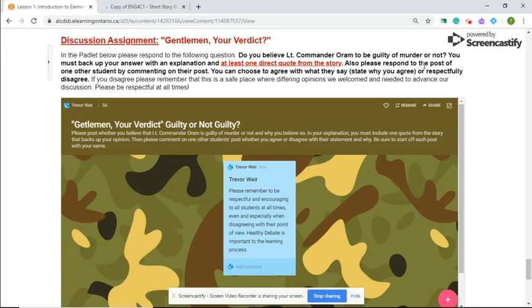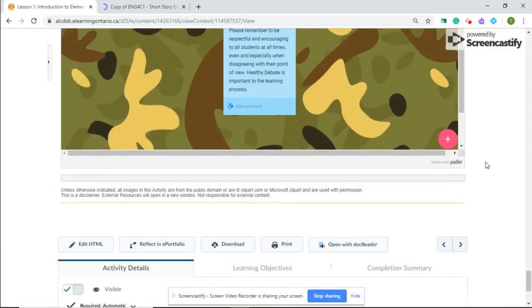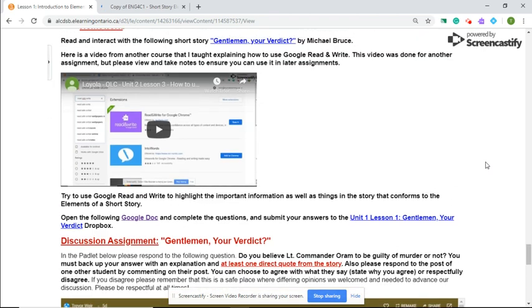And then down here, after we read the story, there's a little discussion. Basically, it comes down to: is the person in the story guilty or not guilty? So what I'd like you to do is, using at least one direct quote from the story in your post, explain: do you feel that Lieutenant Commander Orem was right or wrong? Was he guilty or not in doing what he did? Don't want to ruin it for you. That's all I'm going to say. So please read the story and interact with that story.